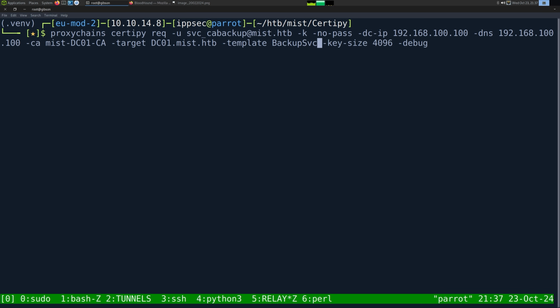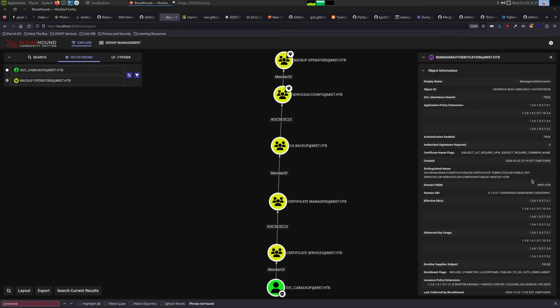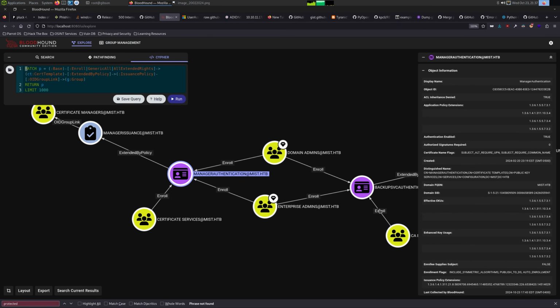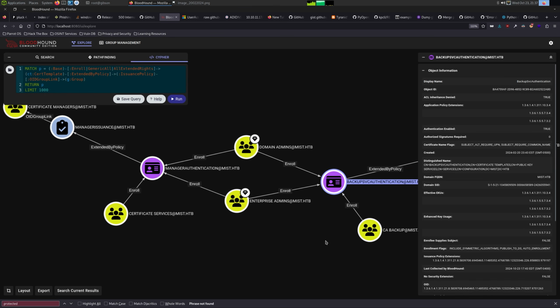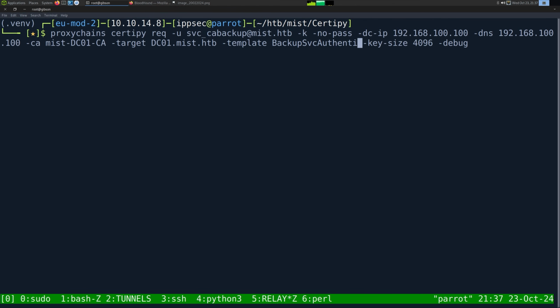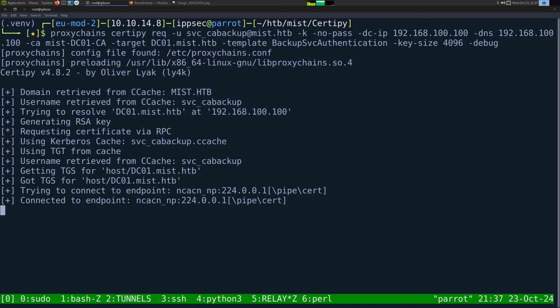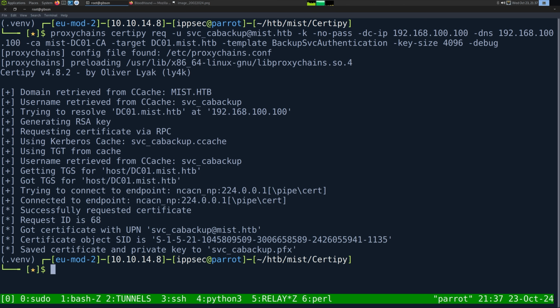So backup service, what is it? Authentication, I think it was, not account. Backup service authentication. Like that. We'll leave the debug on because when we didn't have debug, it gave us networking errors. Okay, this looks good. So now we have a key again as this service CA backup.